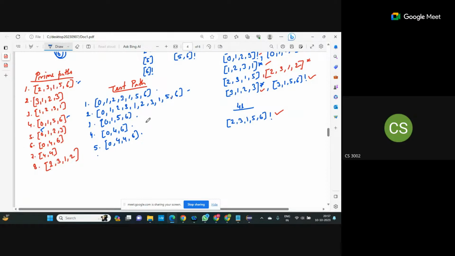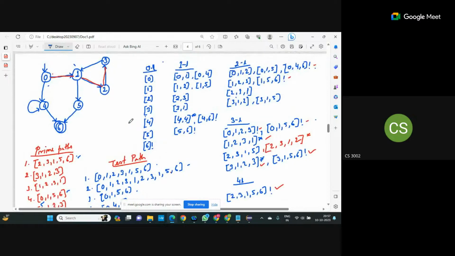Sometimes, because of loops, there will be prime paths like that. In this scenario, it's not happening. Sometimes you can get a path which goes 0, 1, 2, 3, 1, 5, 6, and you will get another path which will be 0, 1, 2, 3, 1, 2, 3, 1, 5, 6. It repeats twice. Then you may avoid the one-time repetition because the two-time repetition already covers it. So you may get that kind of path as two paths. In that case, you may remove that one iteration.